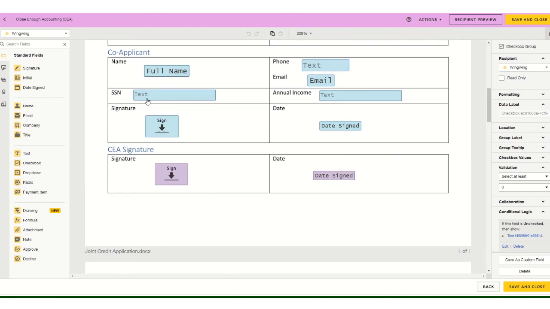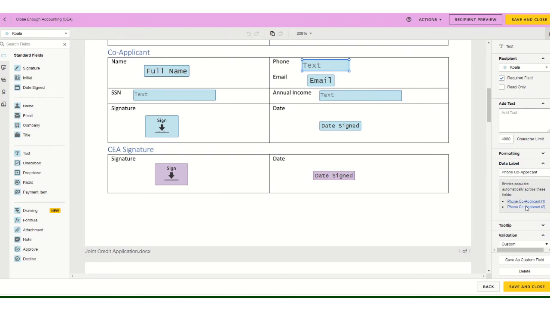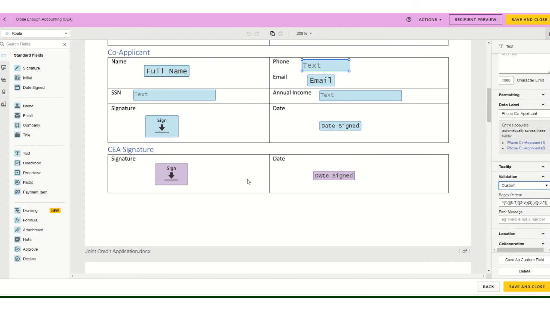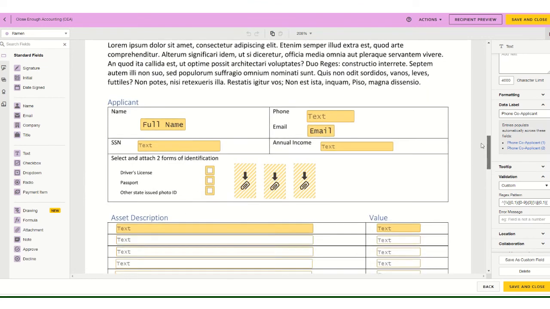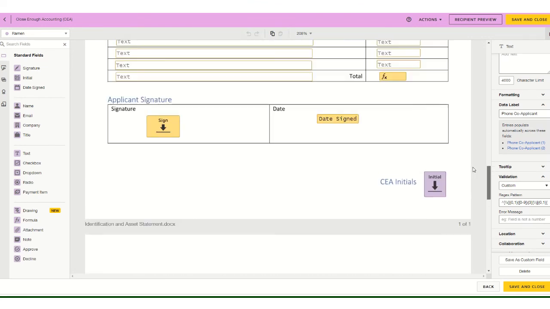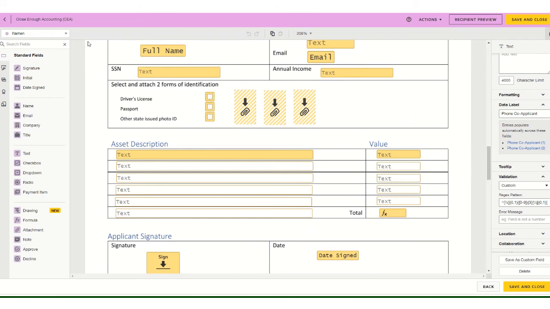And signature. Then this one is for the co-applicant. So I just change this to co-applicant and then put the fields here. Same validation for the phone number. And then for the credit assessor, I just change this one and then put the sign and date.